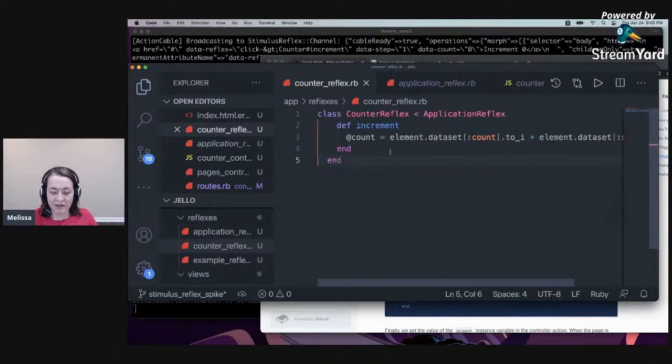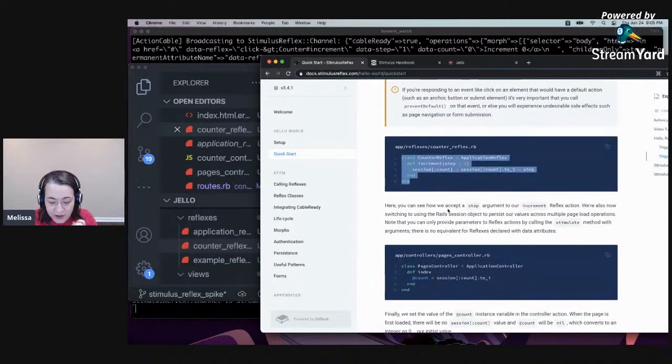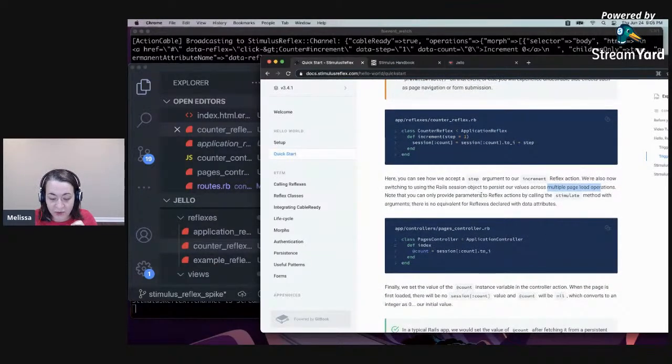Plus. So it gives you, let's read a little bit about this. Here you can see how we accept a step argument to our increment reflex action. We're now switching to using the Rails session object to persist our values across multiple page load operations. Okay. You can only provide parameters to reflex by calling the stimulate method with arguments. There's no equivalent for reflexes declared with data attributes. Okay. So you got to do data controller. Okay.